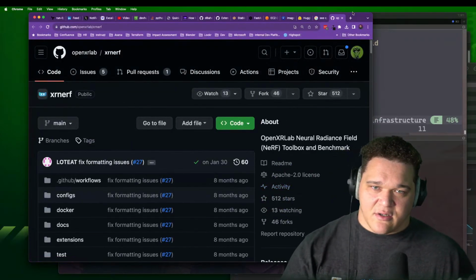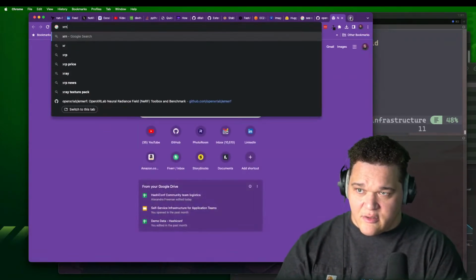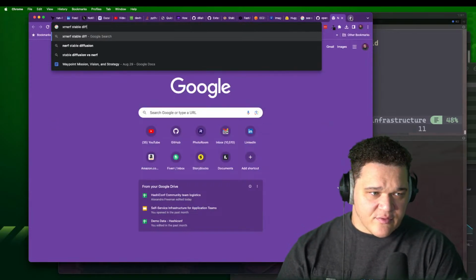Alright, what is this? XR NeRF. Stable diffusion models.